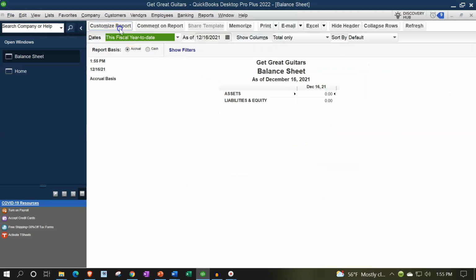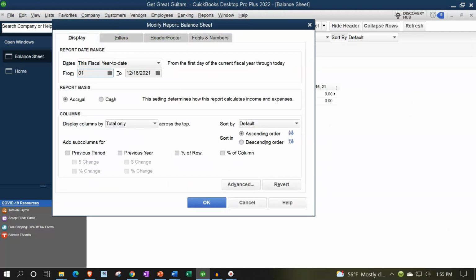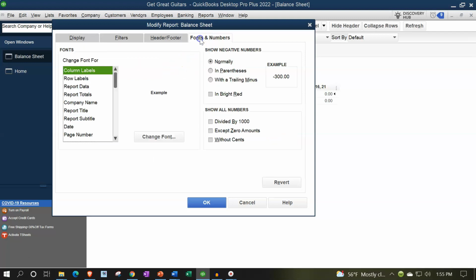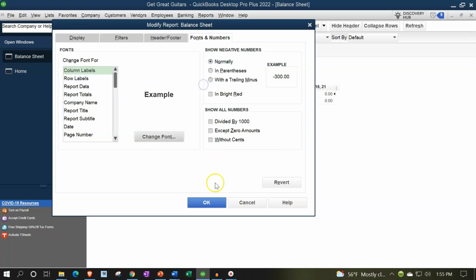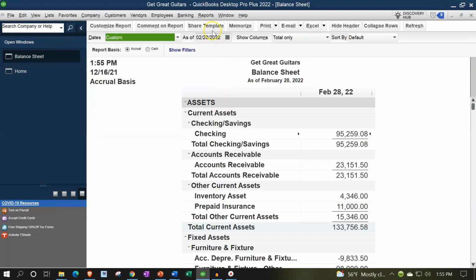We're going to be customizing it up top with a range change from 010122 to 022822, and then we'll change the fonts and numbers, bringing it on up to 14. Okay. Yes, please, and okay. Then we're going to the Reports drop-down.